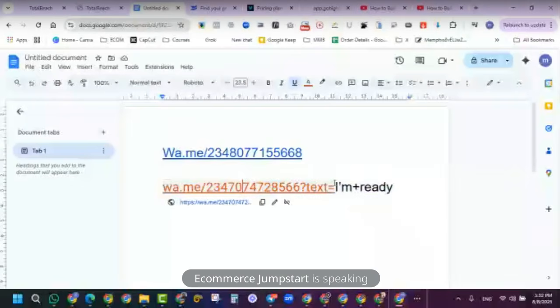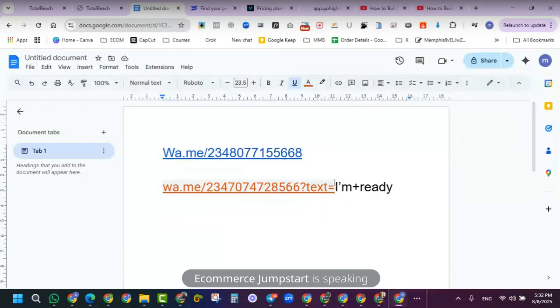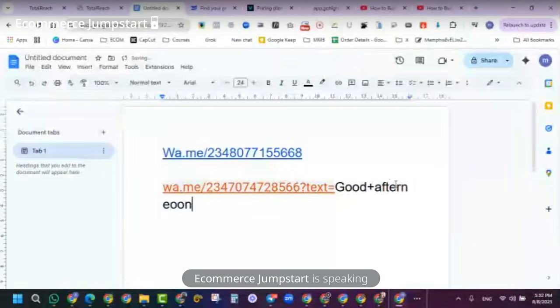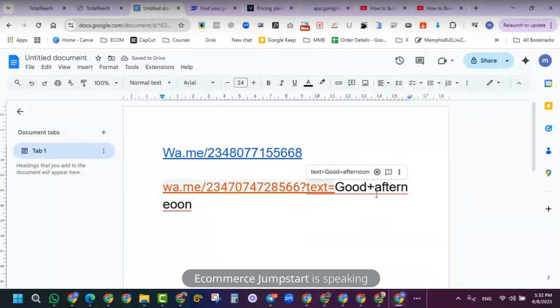So if you put your number here, and what you want people to send to you is good afternoon, then put good, then plus, afternoon there. If you don't put the plus icon there, both good and afternoon will be written together. Do you understand? So you have to put this plus to separate them with a space. So this one is the official WhatsApp link.